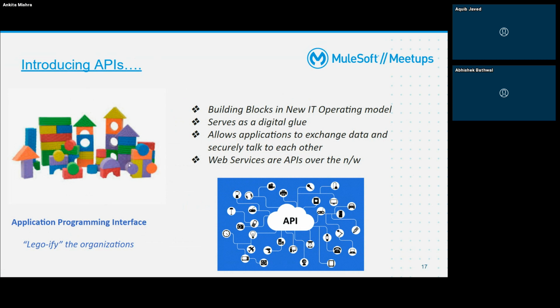Okay, so now these APIs will be in the middle of your sender and the receiver, and the responsibility of the APIs will be to establish this communication and to create this digital glue in your IT ecosystem. Now, sometimes we get confused between web services and APIs. They both are actually the same. The only difference is web services are the APIs over the network. So if you are using your APIs over the internet, they will be called web services.